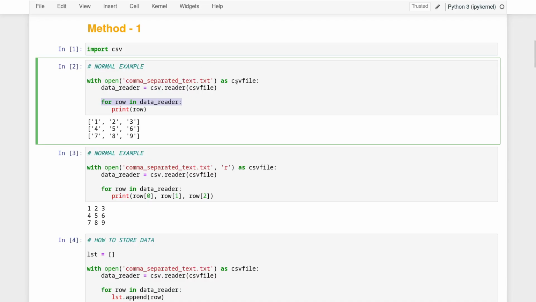Another thing is, right now I have used this .txt extension over here, but if you want, you can use the .csv extension as well. And for that purpose, you can use any extension that is going to be supported by this CSV reader.